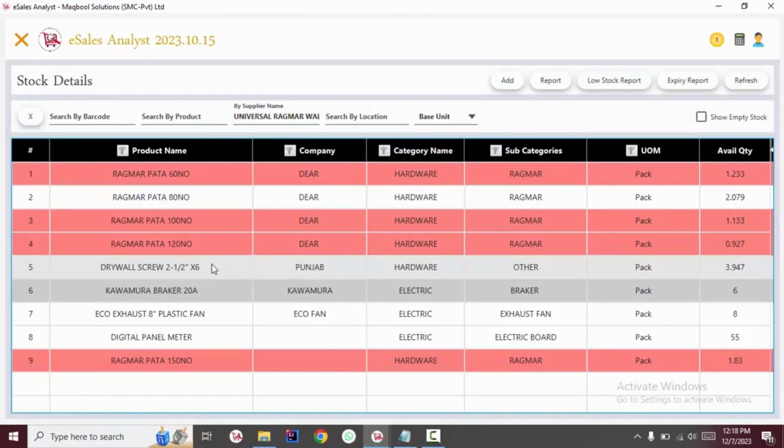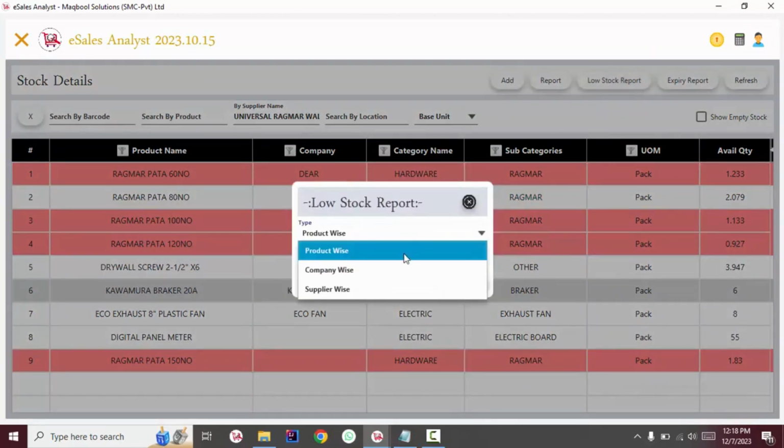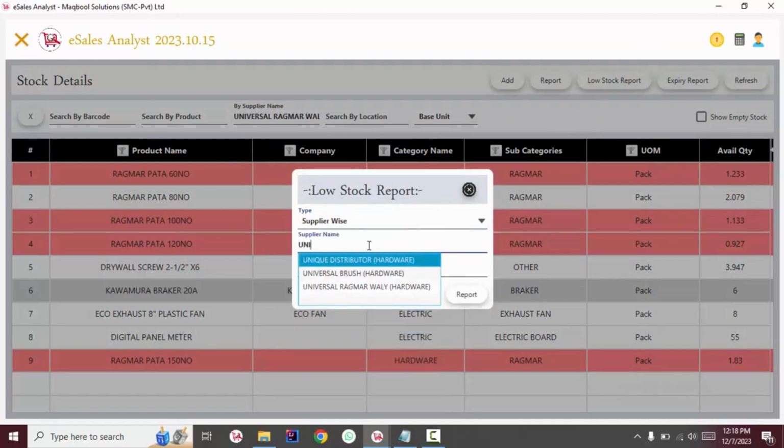Once your inventory is supplier-wise distributed, you can generate supplier-wise or company-wise reports instantly. Just select your supplier and click the Report button. That's it. Your data is right there.